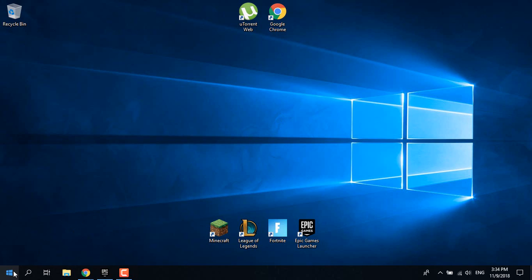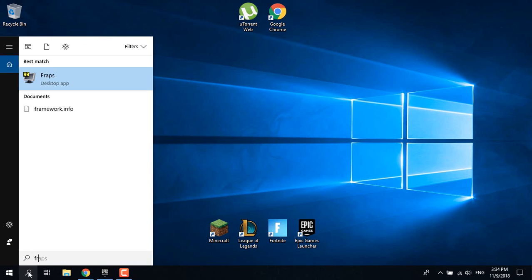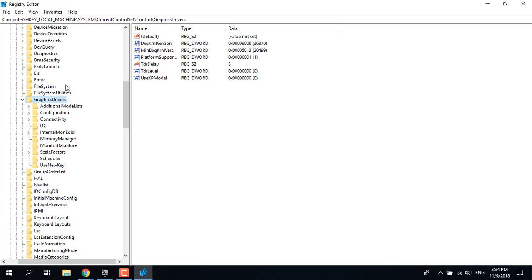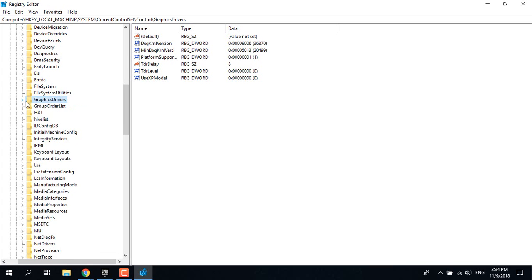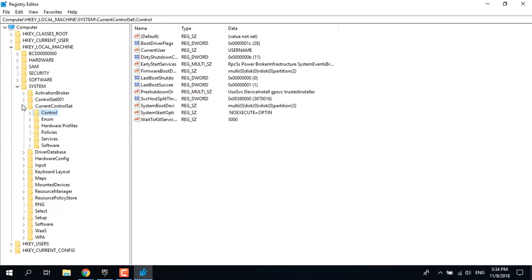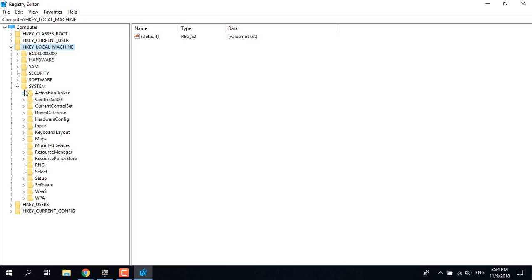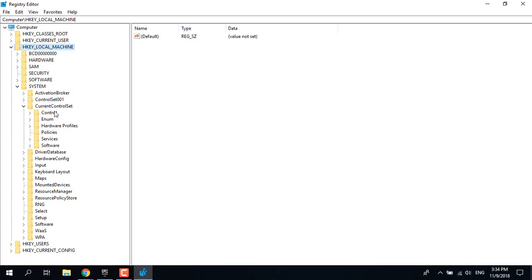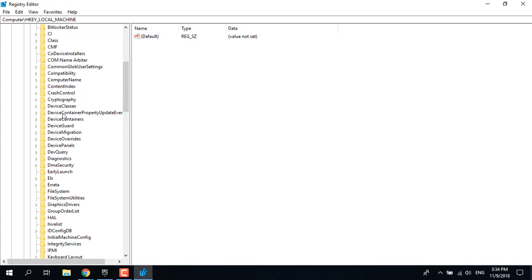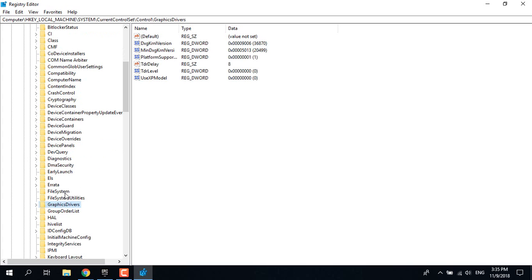The next tip is open the search menu, type REGEDIT. Open it. Now, let me just close this all. Okay. Go to HKEY local machine. Go to system. Go to current control set. Go to control. And find graphics drivers and open it. Click on it, just click on it.